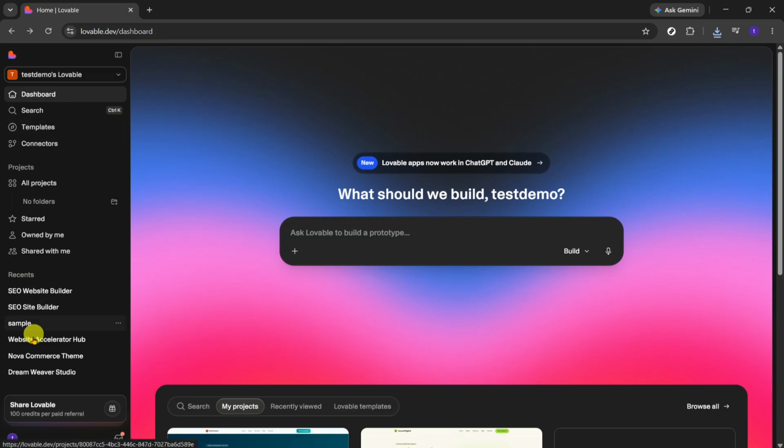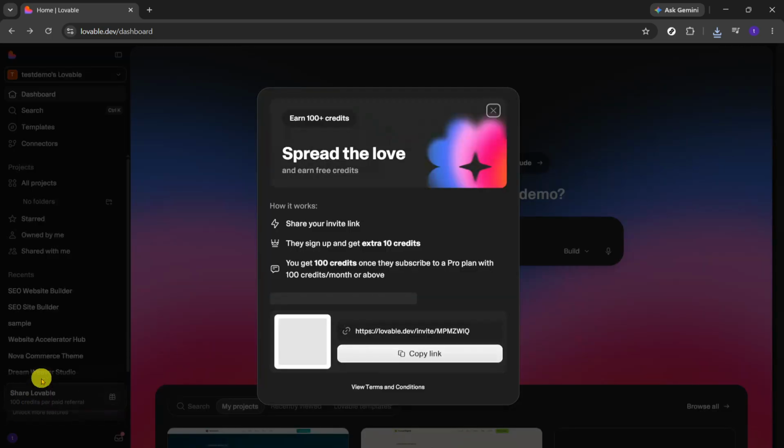When you have found the left navigation, move down toward the bottom left area of the screen. There, look for the option labeled Share Lovable. This is the section connected to inviting or sharing, and it is the feature used to access the free credit opportunity. Go ahead and click on Share Lovable to open it.